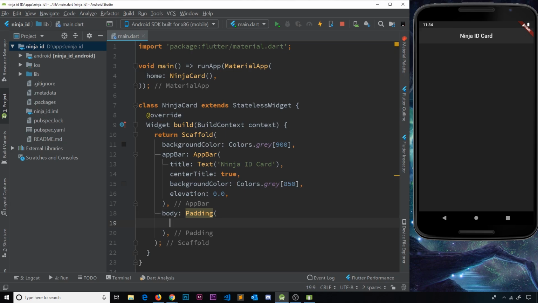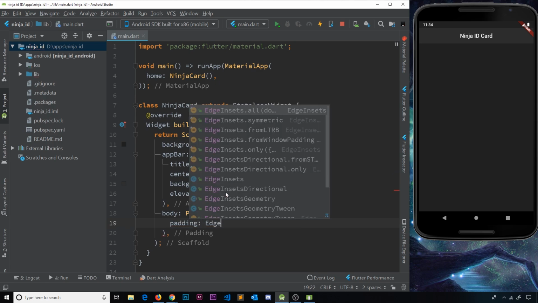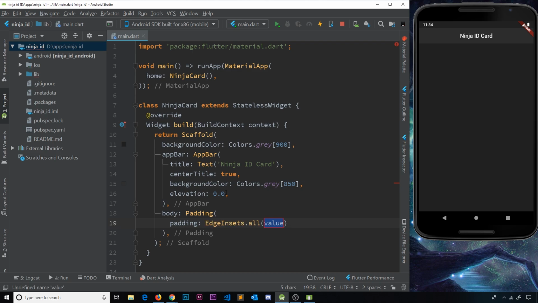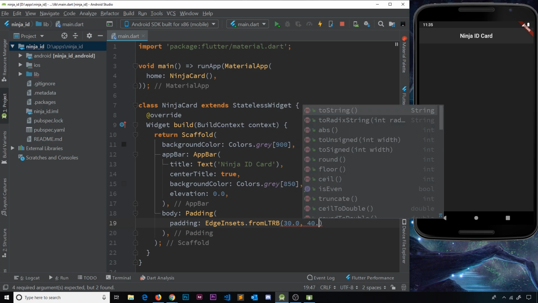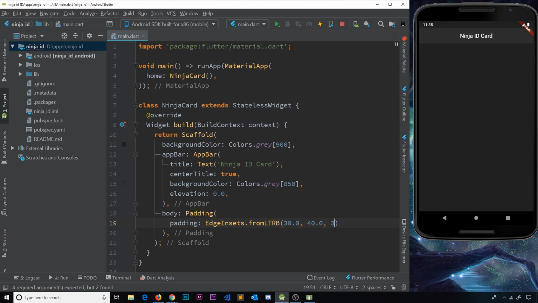So inside here, we need to define this padding. So we'll say padding is going to be edge insets, and then we'll do all the way around. Or in fact, no, we won't. We'll do different values. So I'm going to say from, and then left, top, right, bottom. And we need to pass in 4 values here. So 30 for the left, I'll do. Then 40 from the top. So we have a bit more at the top. 30 on the right, and then 0 at the bottom, because we don't really need any space at the bottom. It's not going to be the full height of this screen. Okay, so that's the padding.